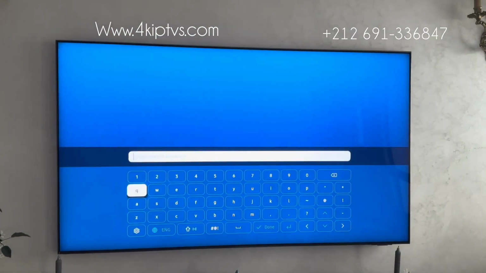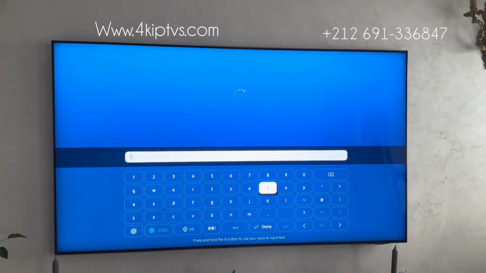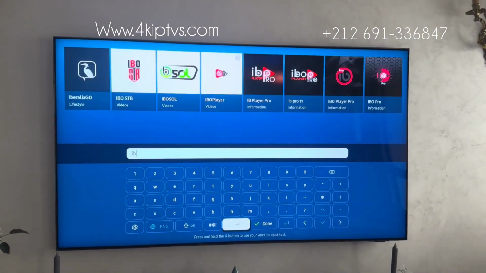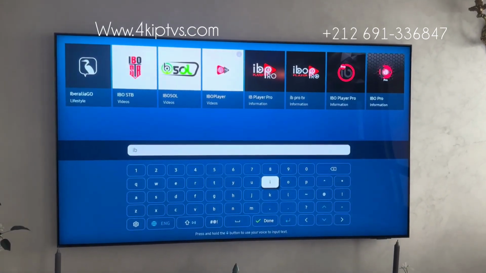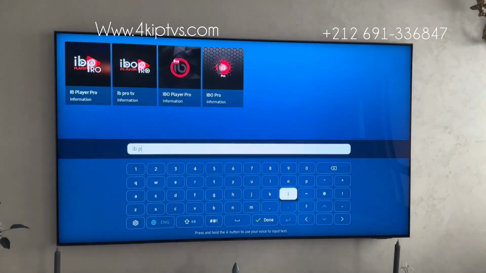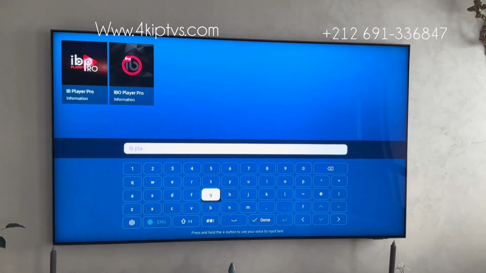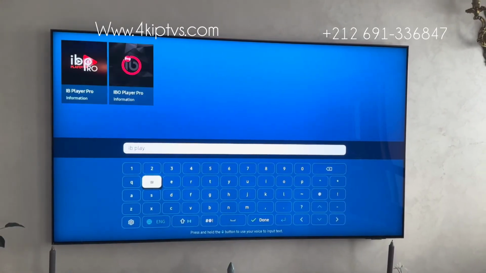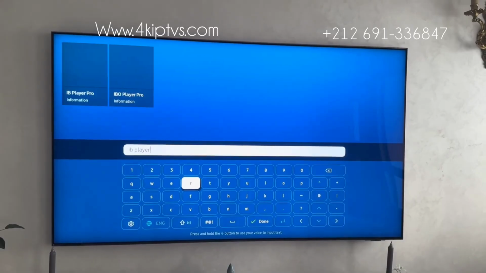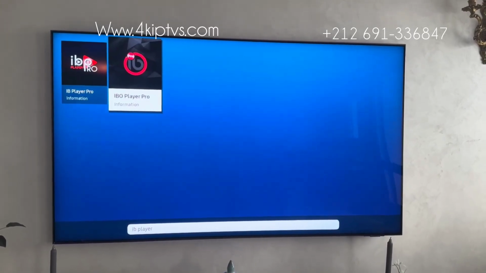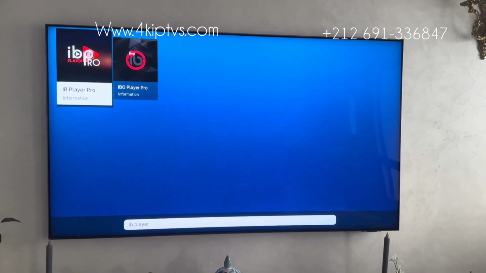Then you look for Ibo Player Pro. Even though it's Ibo Player Pro, they deleted the O for a certain reason, so you need to type only Ibo Player Pro. It's the first app, not the second one. The second one is Ibo Player, the normal one, and this one is Ibo Player Pro.